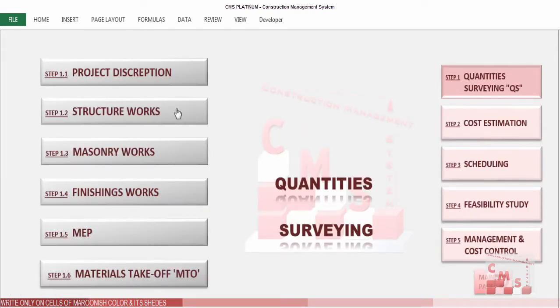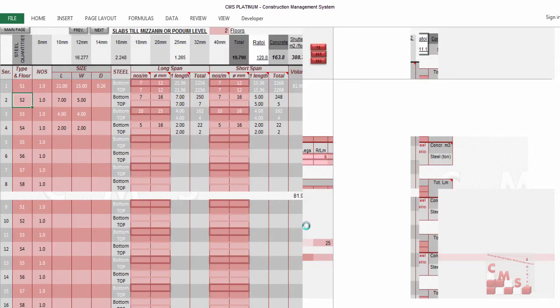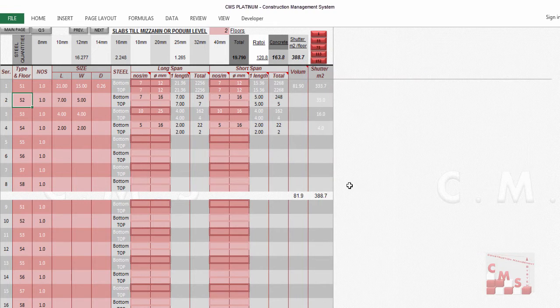We'll continue now in the quantity surveying for the horizontal structure element, which is the slabs, then special types of slabs, which are the ribs or the hordy slabs. We'll start now with the normal slabs. We'll go for the slabs till mezzanine, as we mentioned before, that CMS considers that all the slabs below the typical floors have the same types and the same shape. If not, we'll see also how to calculate them.